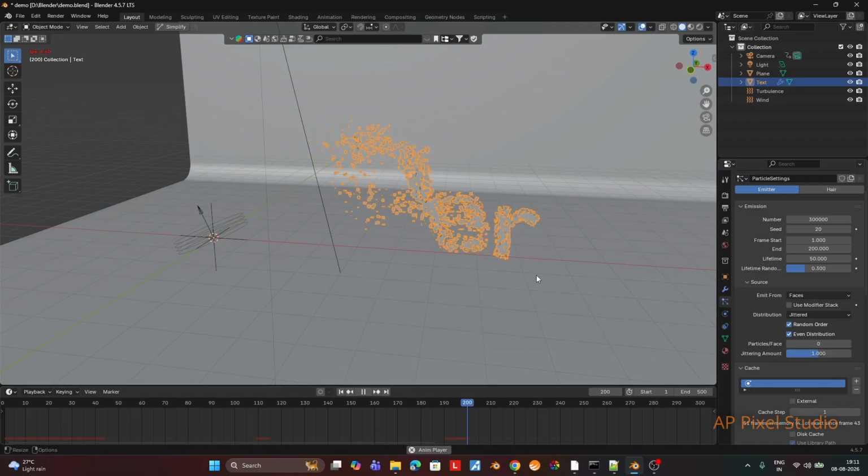And that's how you create the explosive text animation in Blender using particles and force fields. I hope this tutorial helped you understand how to create and control this type of effect.